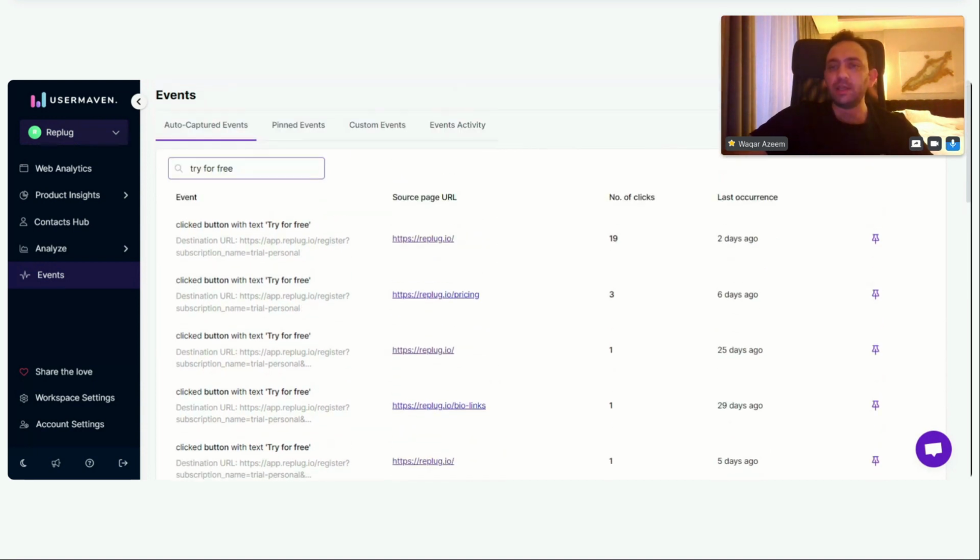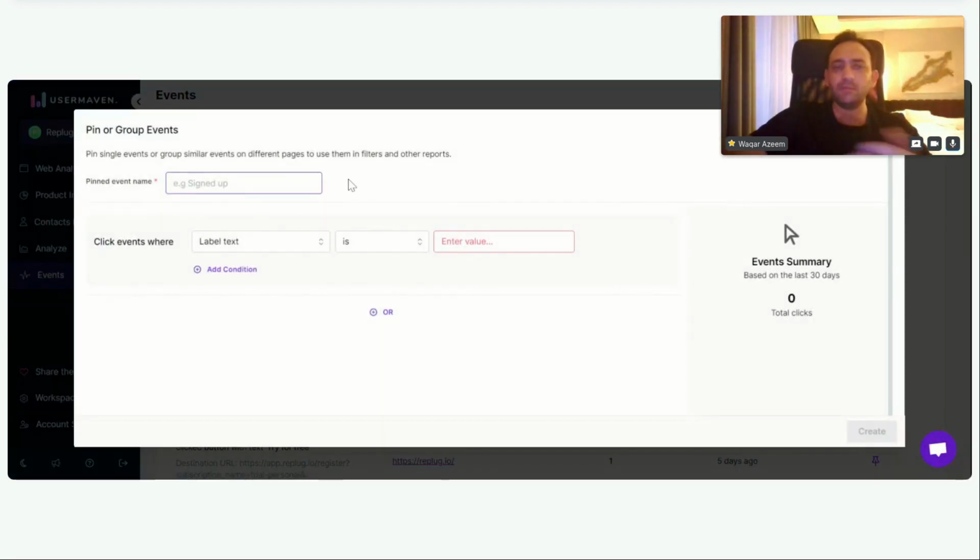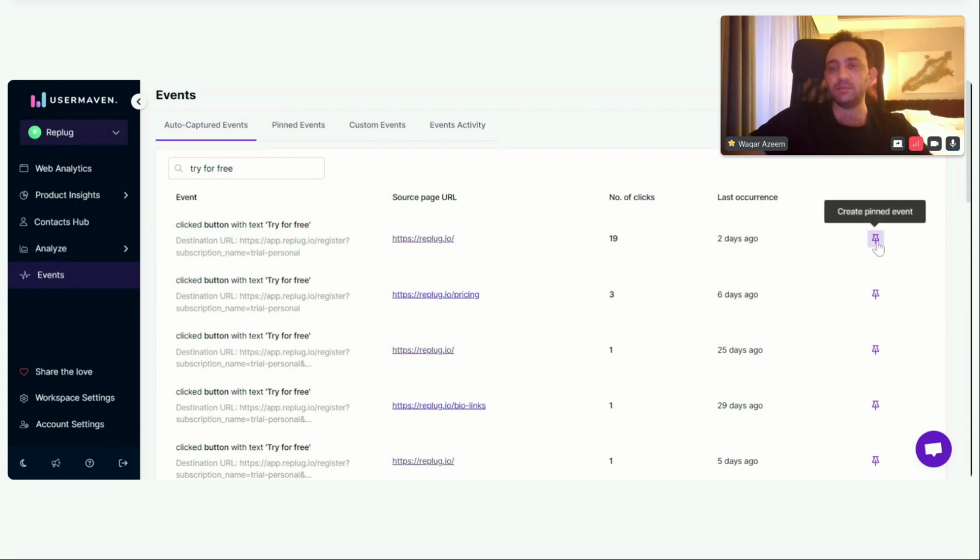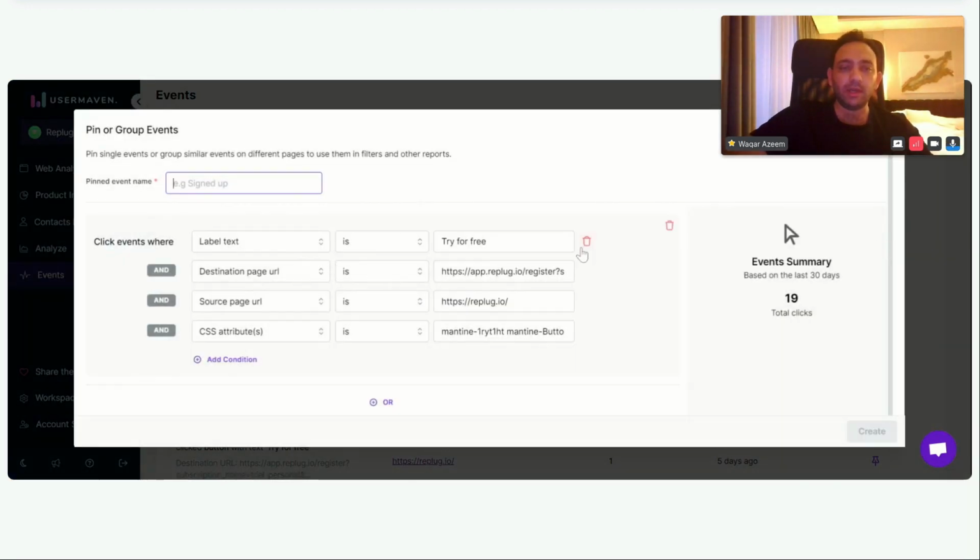Now, I can either create a pinned event from here, which will give me an empty pinned event area where I can input anything and create my own pinned event, or I can start from this pinned event, and it has given me all the elements of that specific button. But this is one specific button because it is leading to this destination URL. It is present on this source page. It has this CSS attribute.